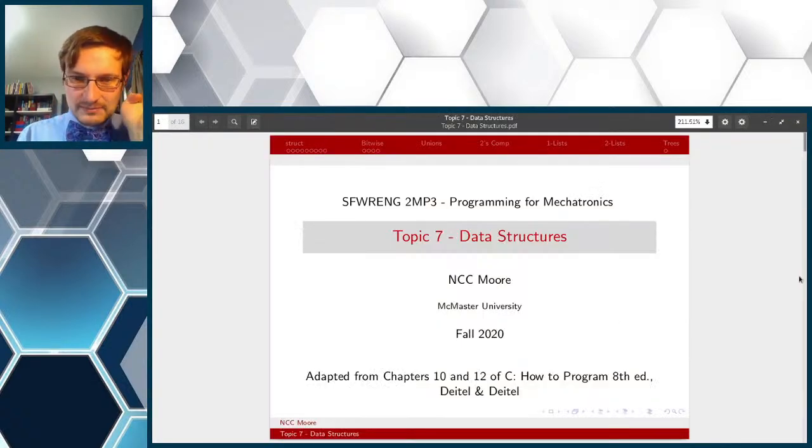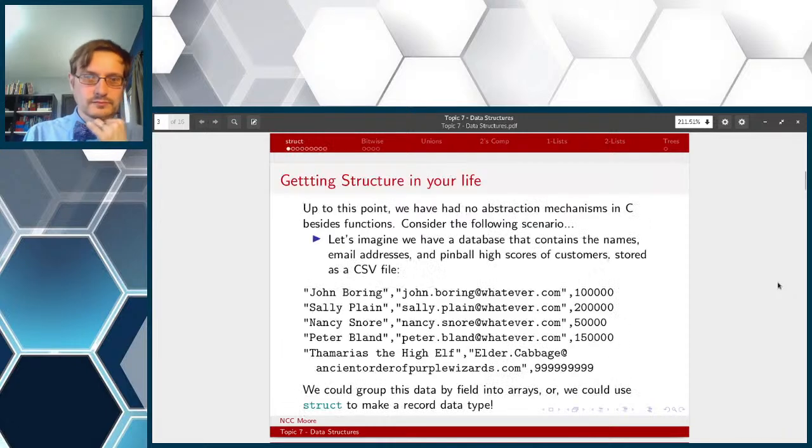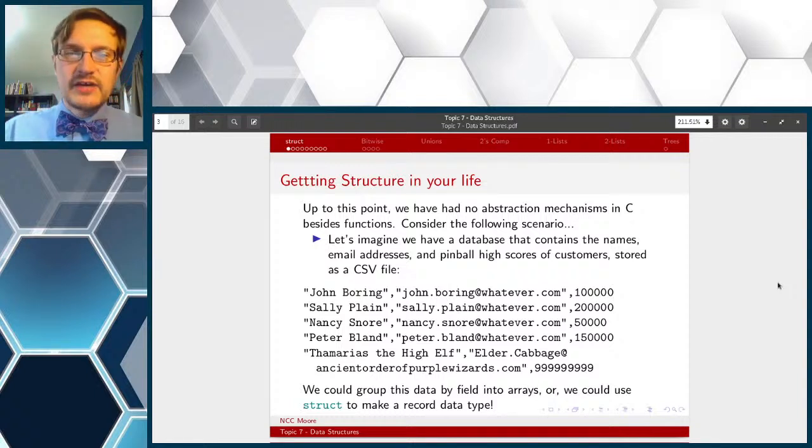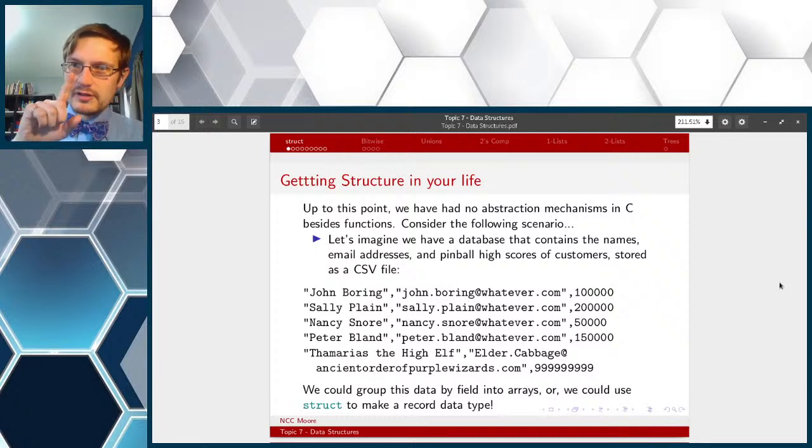But anyway, so let's briefly dive into data structures. So, let's get some structure in your life. Up to this point, we have had no abstraction mechanisms in C besides functions, and no abstraction mechanisms for data other than arrays. Arguably pointers as well. So, let's imagine.